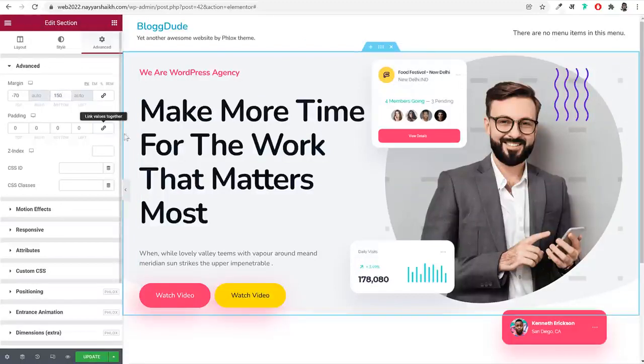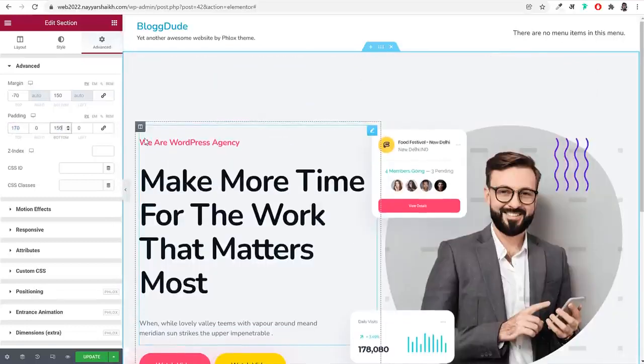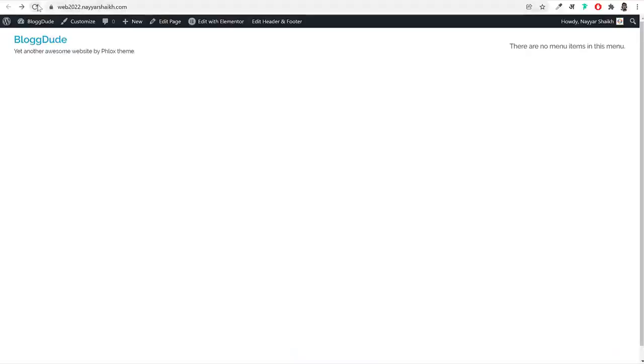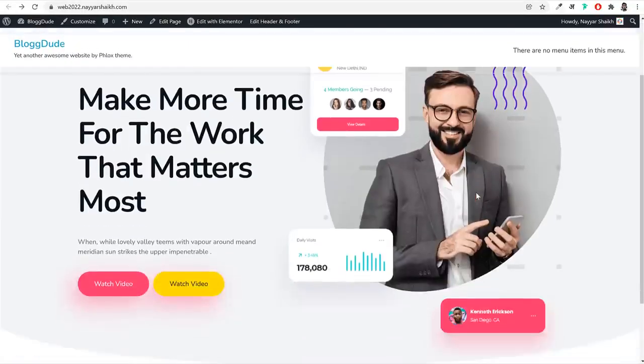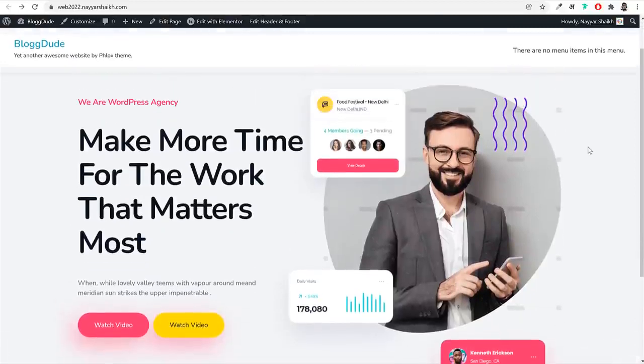Okay. Now padding, which is very important. Now for padding for both top and bottom, I want to add maybe 170 from top and 150 from bottom. Now it is looking much better. Update this thing. If you again come back to your website and refresh it, as you can see, this is how your first section is looking. Amazing. We'll fix the header and everything at the end of the video. For now, you can see this is how it is looking.